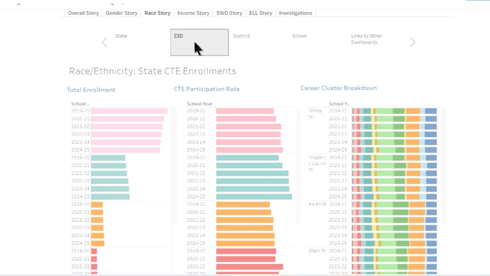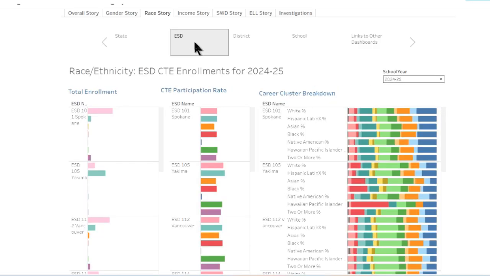Race and ethnicity, ESD, district and school views. The remaining tabs work as they did in the overall story. At the ESD level, you can compare demographic participation across educational service districts for a given year. The color-coded bar chart in the left column shows the number of students in each racial group in that ESD. The color-coded bar chart in the middle column shows the CTE participation rate for that racial group. And the stacked bar chart in the right column shows the career cluster distribution for that racial group.